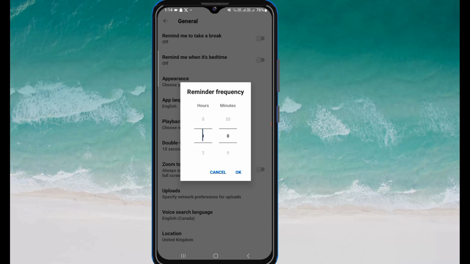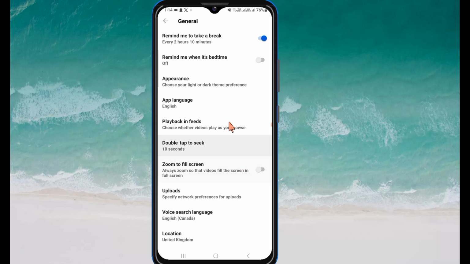After this, you can select the hours. After that, you can change the minutes. After selecting the time, click on OK. So you can see I selected 2 hours and 10 minutes. After 2 hours and 10 minutes, YouTube will remind me to take a break.